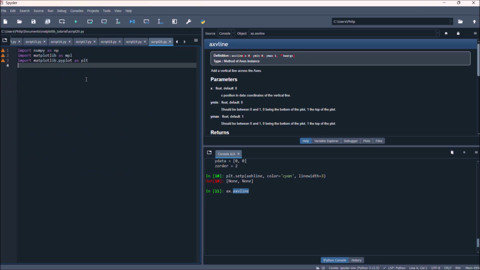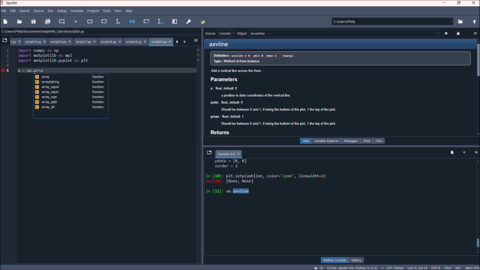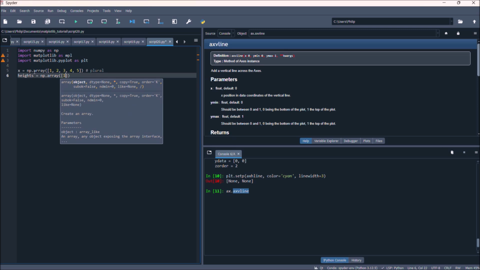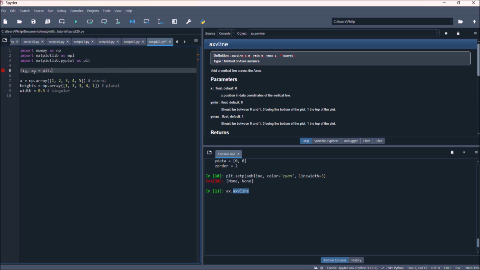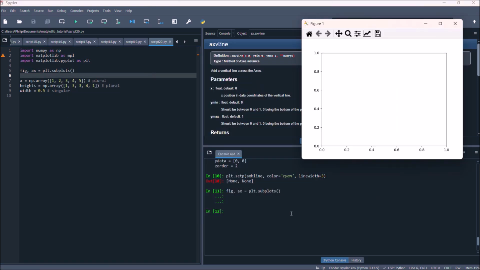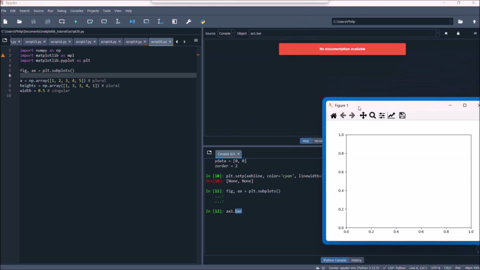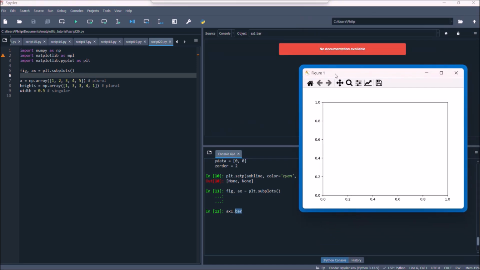So I'm going to have a look at a bar graph now. So basically, at certain x values, we've got bars that are specific heights. So the x values and the heights are plurals, and we can also set an optional width, and this is going to be singular and apply to each bar.